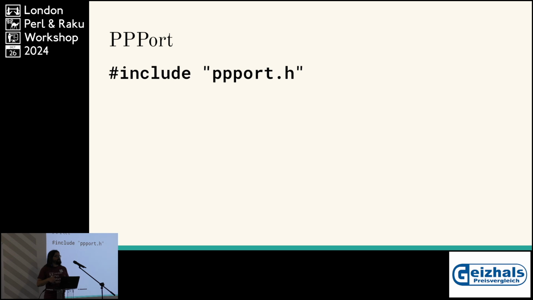In a lot of ways, it's actually easier to write XS code that works on older Perls than to write Perl code that works on older Perls, ironically.